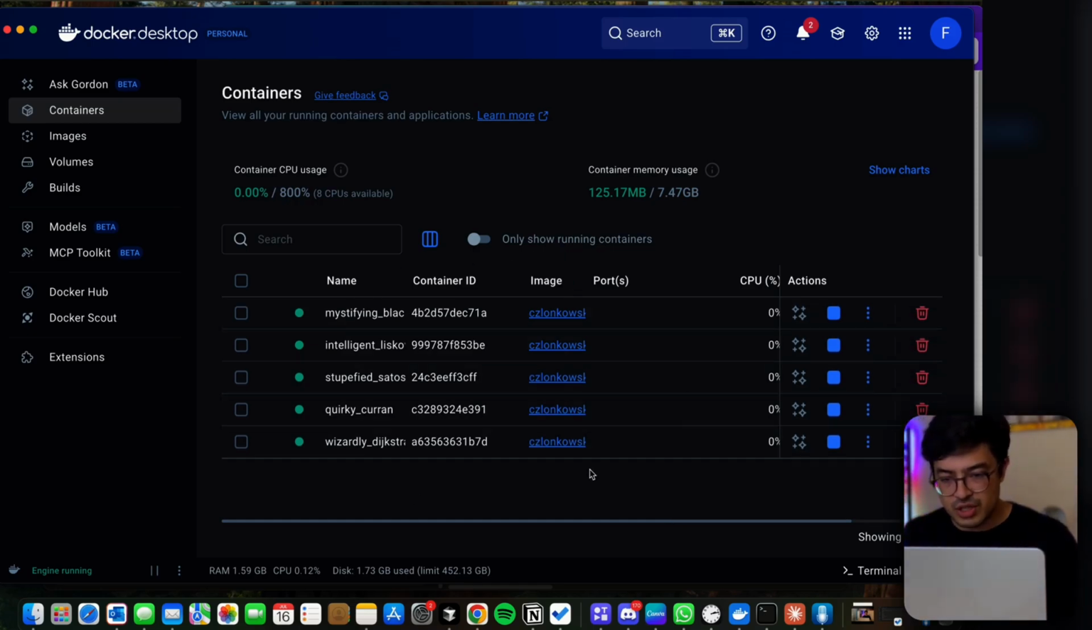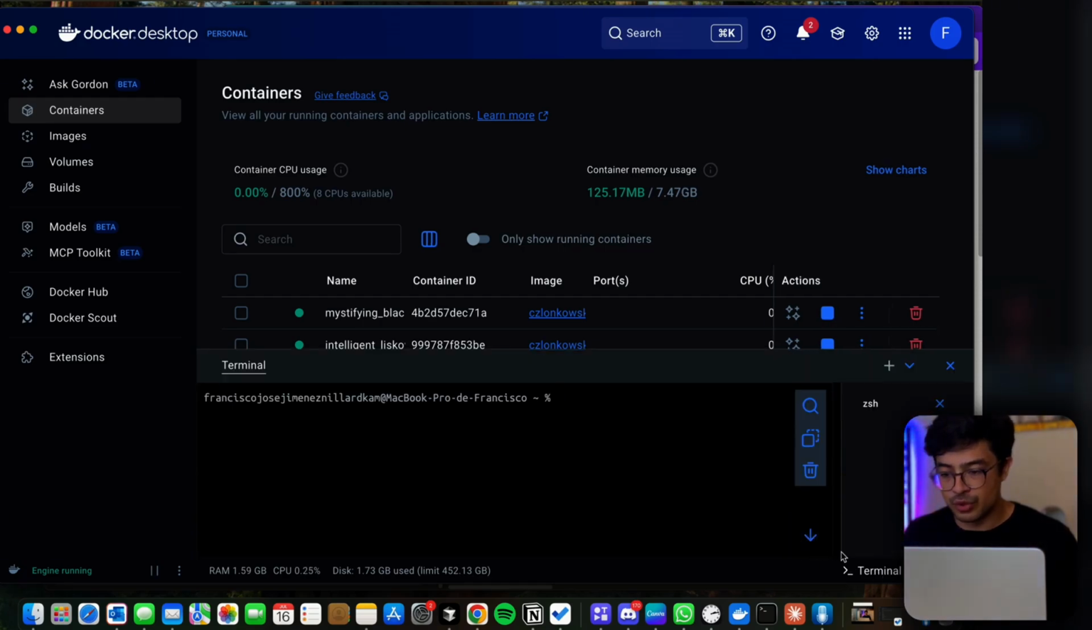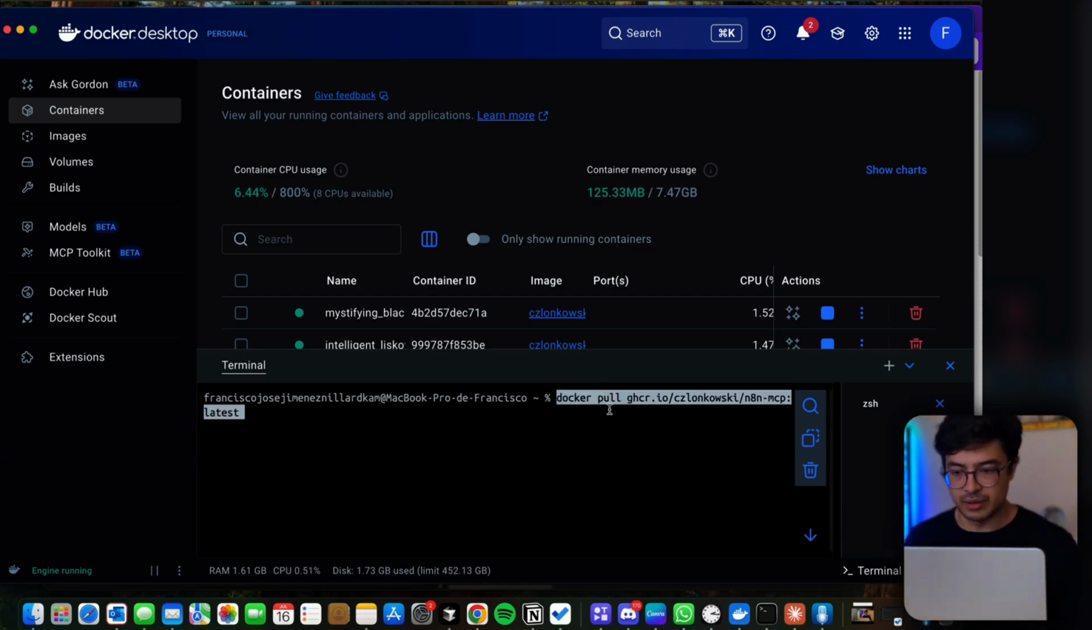So you probably see nothing here because we didn't yet pull any image. So that's what we're going to do now. So you're gonna go on the bottom right part. You're gonna see a thing called terminal. Open that, and we are going to add the following command, okay? This is gonna pull, as you see if you read the command, docker pull, okay? We're gonna pull an image, and we're gonna pull the latest version, okay?